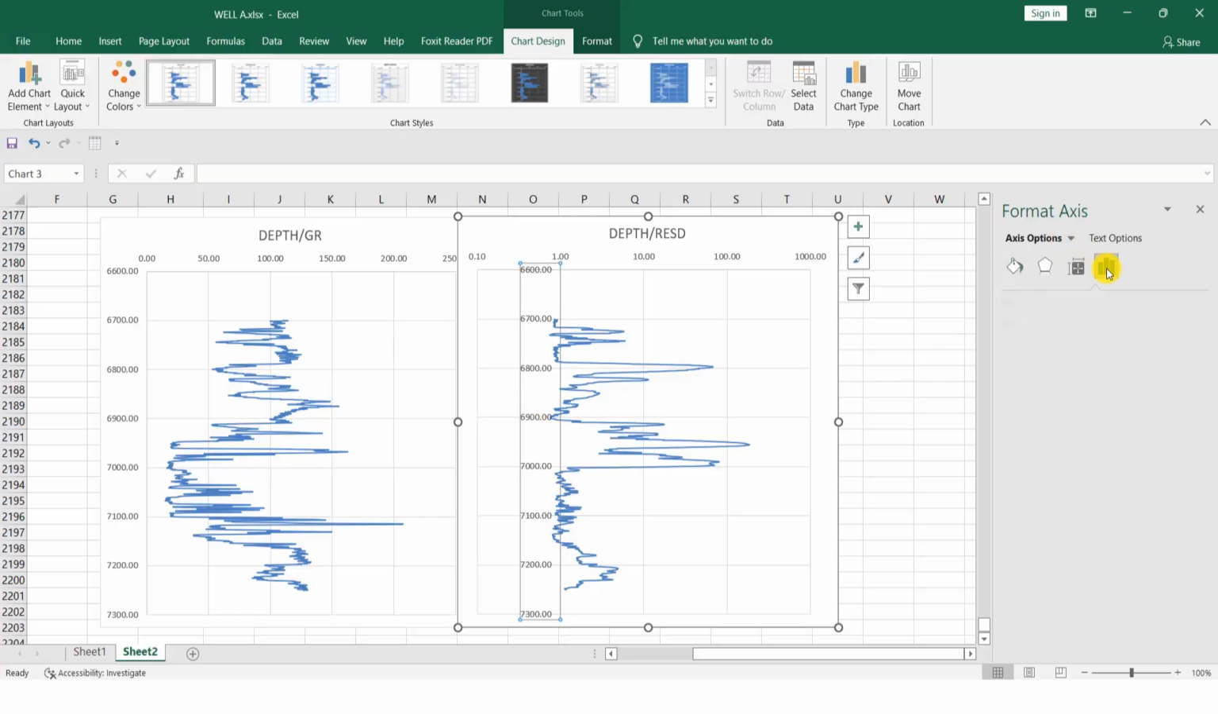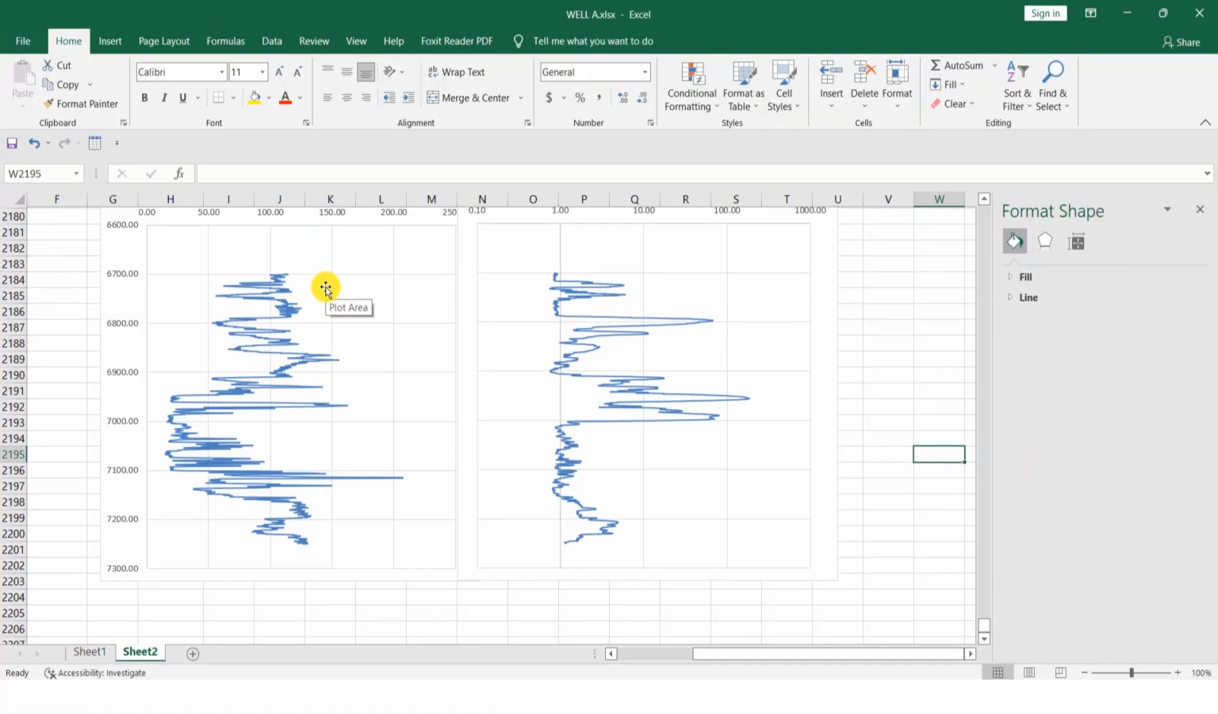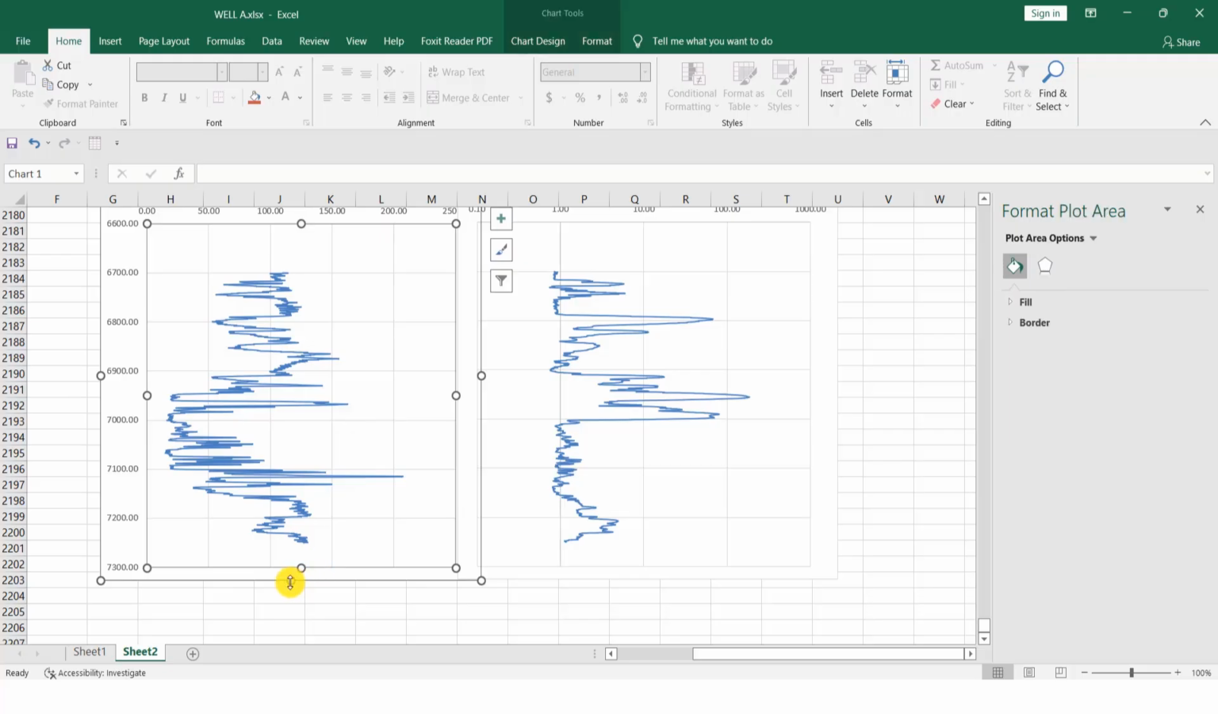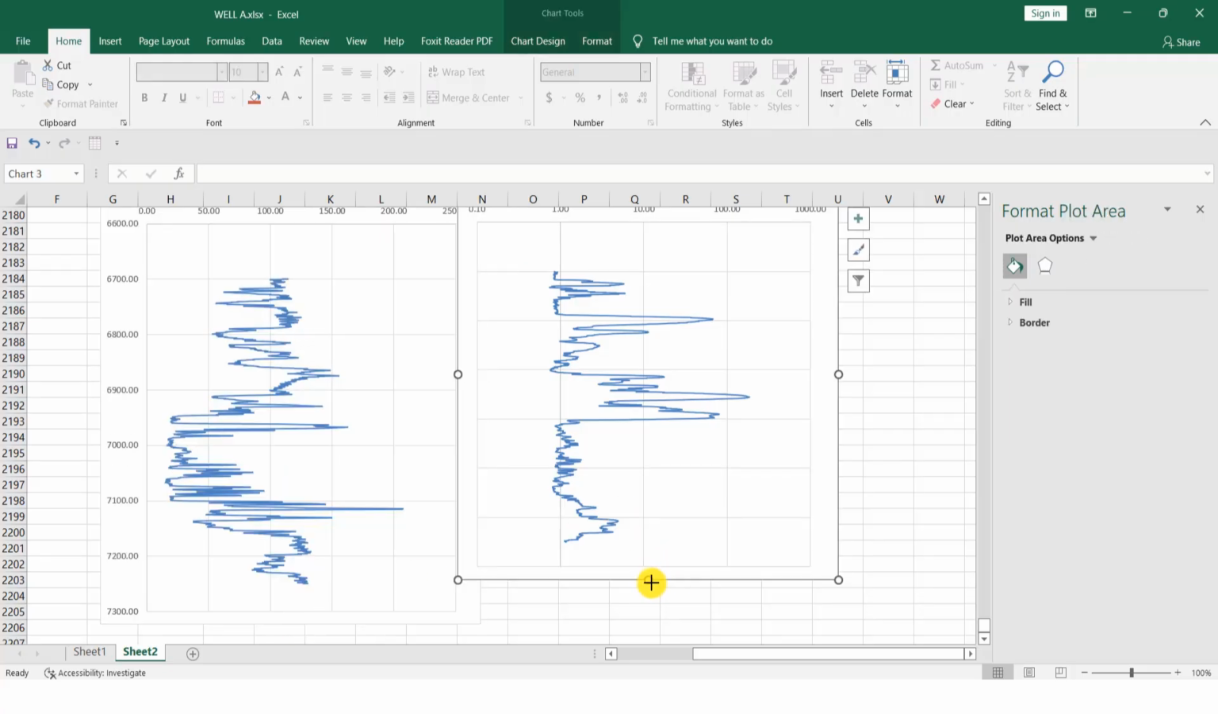icon and then labels. Click on this drop down and then click none. Yes, now we have removed this depth. Okay, so let's stretch this log out a little. Okay, and then do the same for the resistivity log.